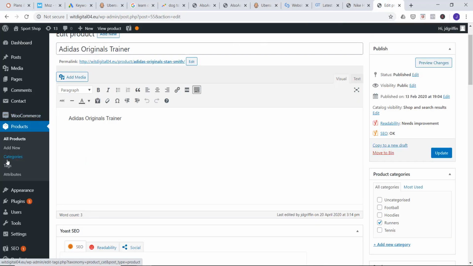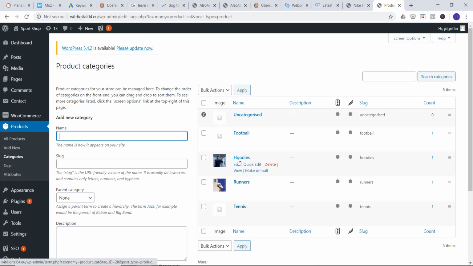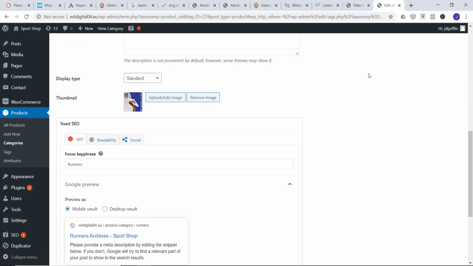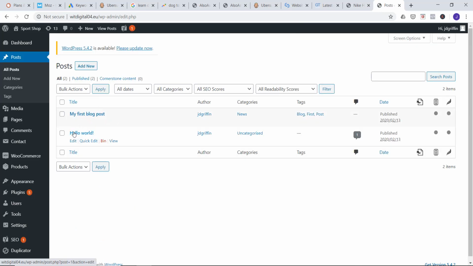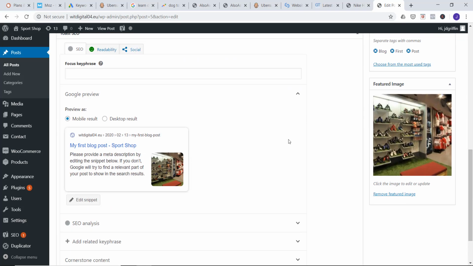If I go to my products, look at my categories, for example, I can edit, say, my runners category here, and down at the bottom of that you'll have the Yoast SEO block. If you go to any of your blog posts, if you go into posts, for example, my first blog post there, if I scroll down again, look, I can optimize here using the Yoast SEO block. So that is what you would have to do on a WordPress website.